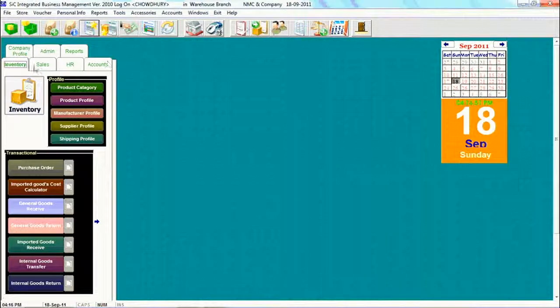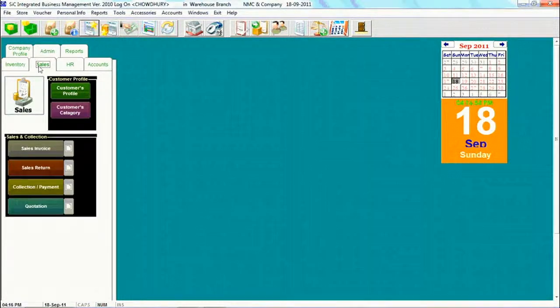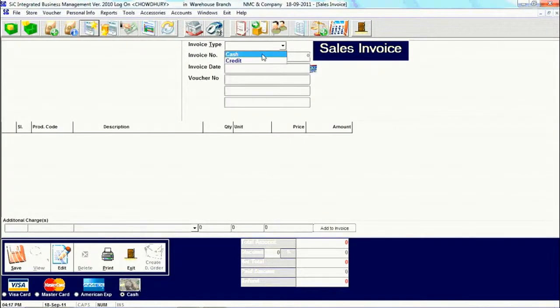Click the Sales tab in Quick Launch sector. There are two types of sales invoice, cash and credit sales invoice. At first, we will discuss the cash sales invoice.